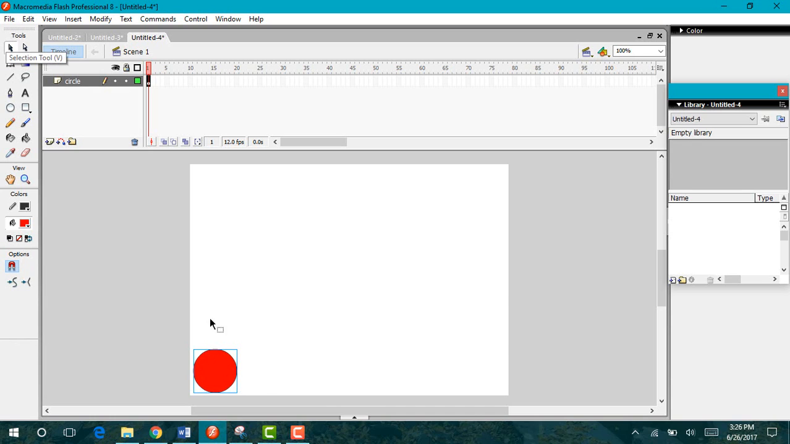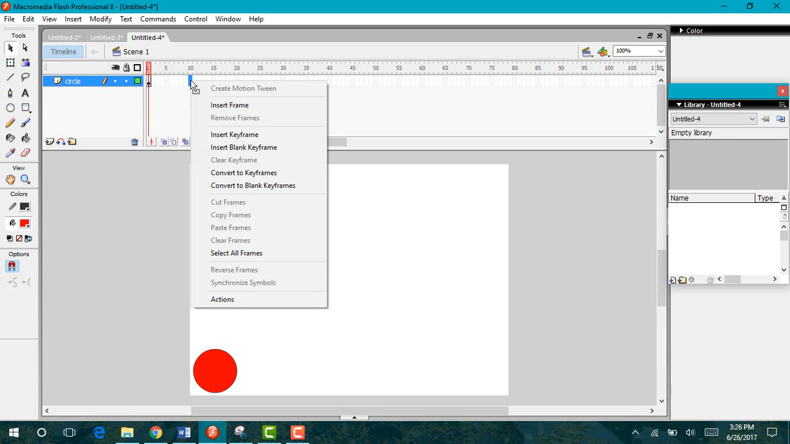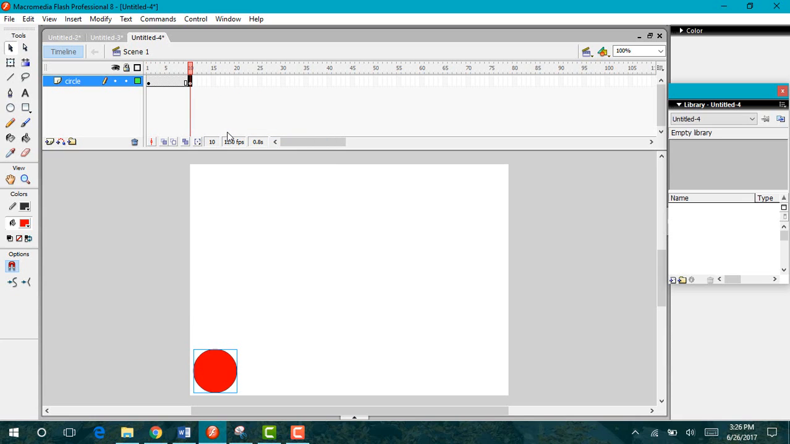Now typically when we're animating, when we come out to our 10th frame, we would right click and insert a keyframe. When you insert a keyframe into Macromedia Flash, the program is automatically going to copy over whatever was in the keyframe that came before it. So in this instance, we have a red circle in the lower left-hand corner, so in our 10th frame, we are also going to have a red circle in the lower left-hand corner.